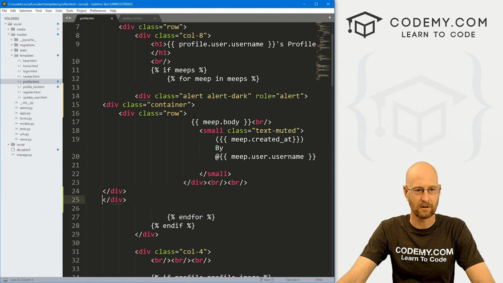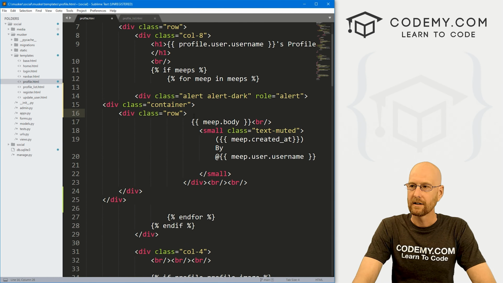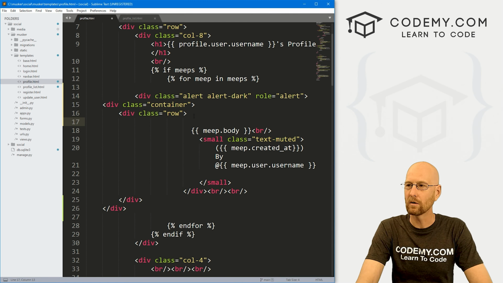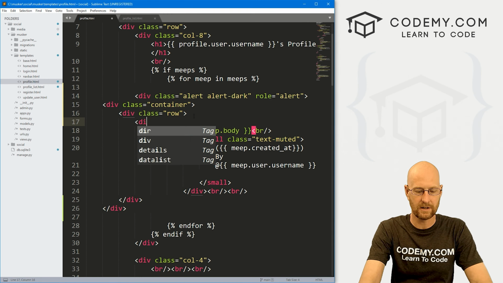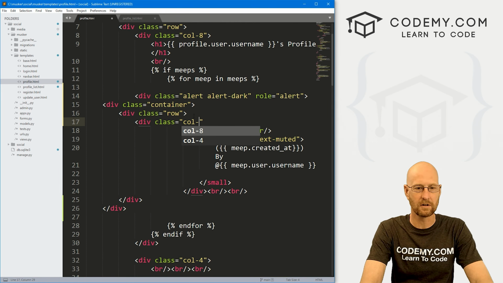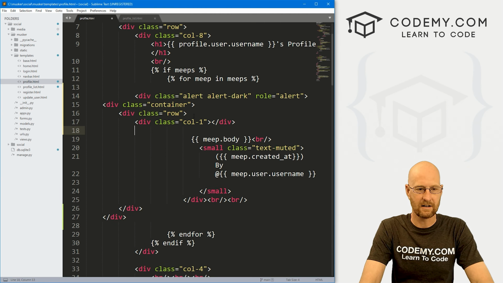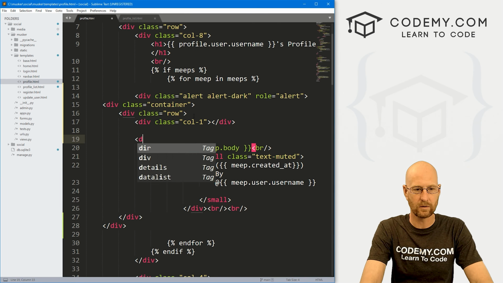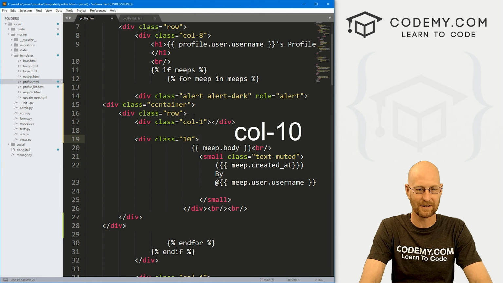I'm just going to pop these over. There we go. Now inside of here in our row, we want 2 columns. So let's go div class equals, and we'll give the first one a column of, let's say 1. And then let's close that div. And then the next one, we'll give a div of a class of, say, 10. We'll see how that looks.